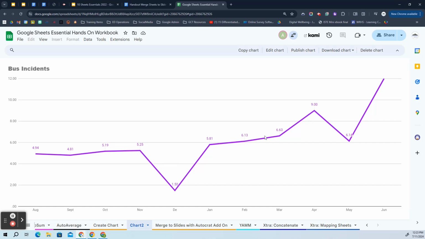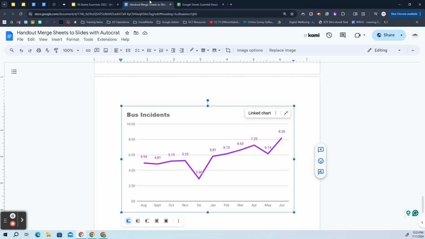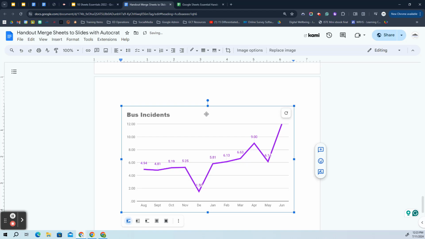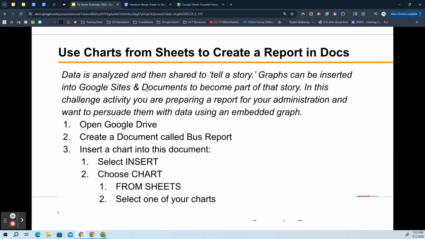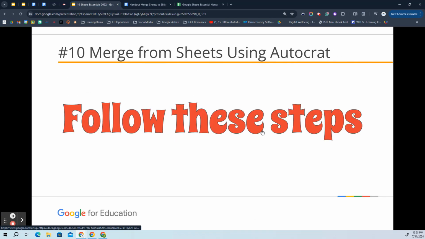But on my Doc, one thing happens. It will prompt me to update it. So if any change is made to a linked object in your Slides or your Docs, you will see the option to update, and you click on Update, and it will update that in your chart, in your Doc or your Slides. So that's a pretty handy tool there. So that's a little tidbit for number 9.